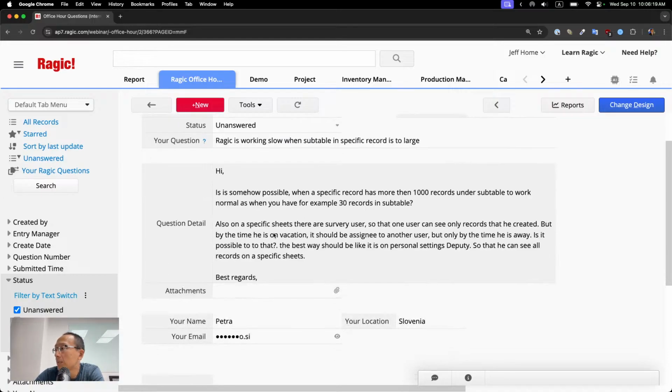So also on specific sheets, there are survey users, so that one user can see only records that he creates.